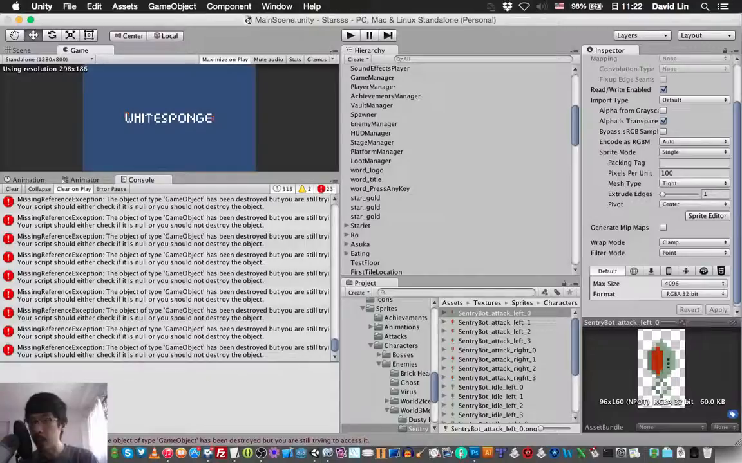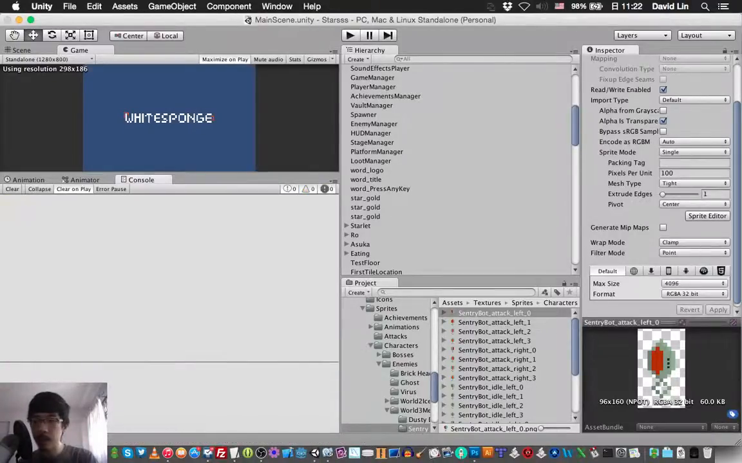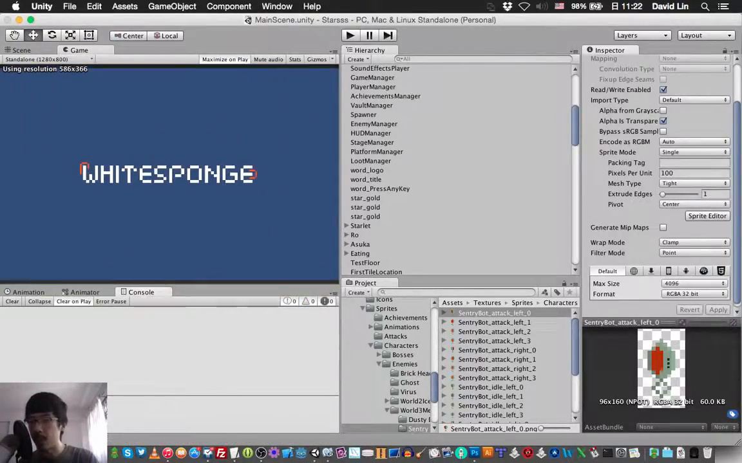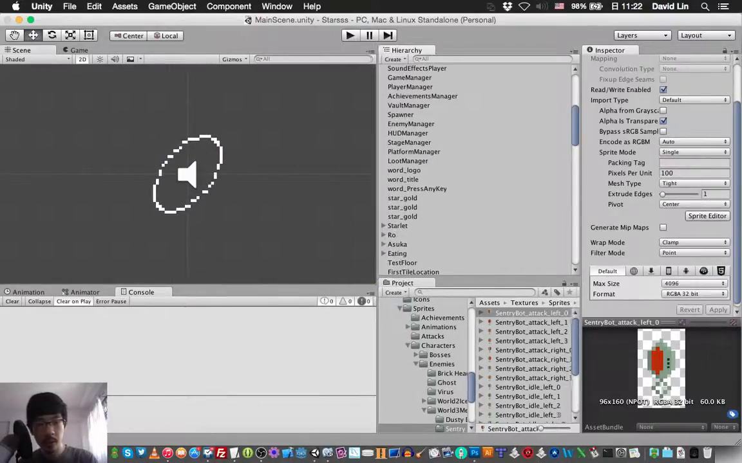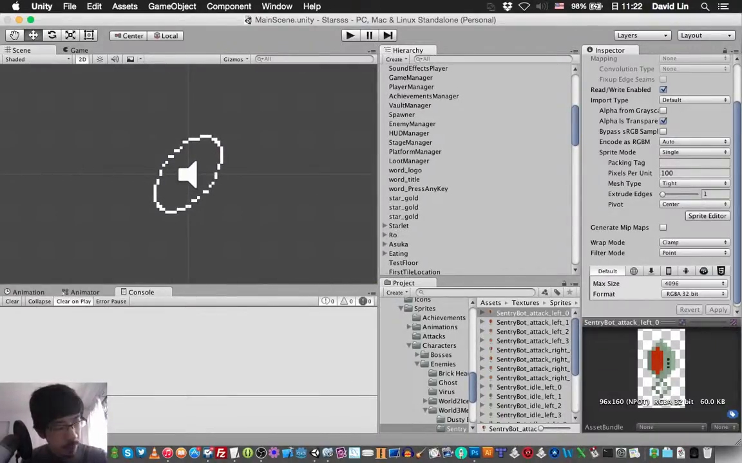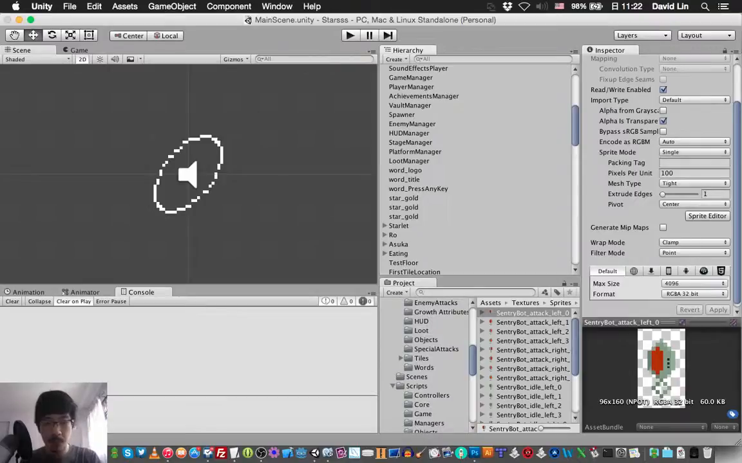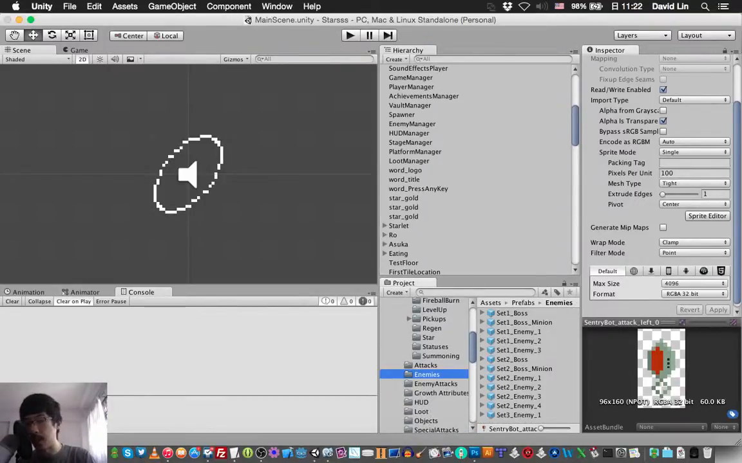Okay, so enough about that. Let's create our new enemy now, since we have the images now. So using one of the existing enemies, we will change it and modify it to make it the new enemy.